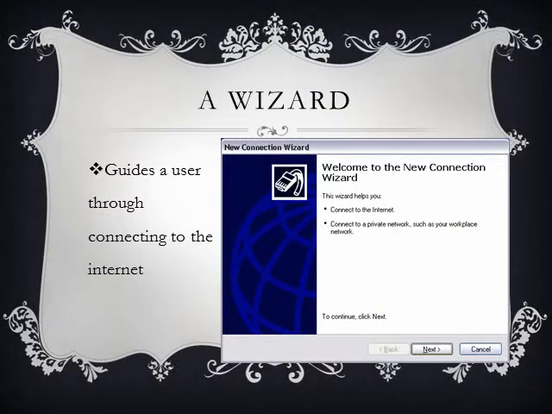I'm going to talk about a wizard, which guides a user through connecting to the internet. There's a lot of different types of wizards, but the new connection wizard is one of the most important ones. It helps you connect to the internet or a private network such as your workplace network. So in computer terminology, a wizard is part of a program that guides you through certain steps.